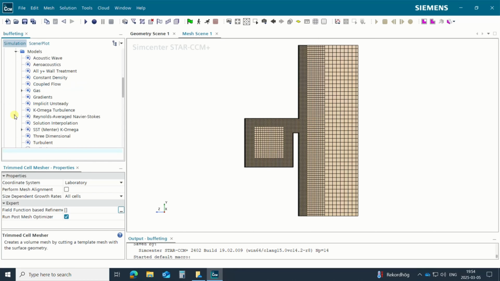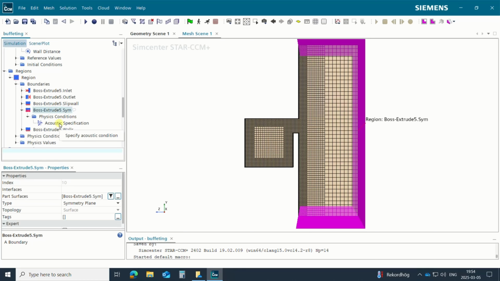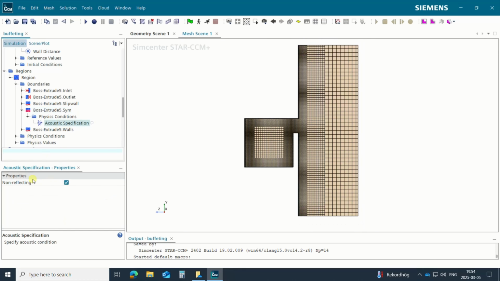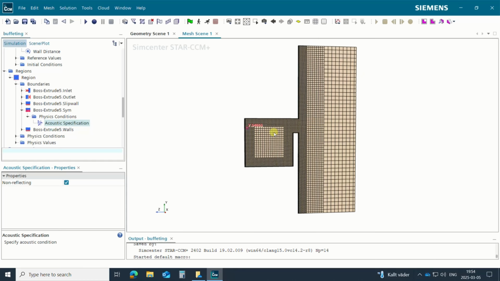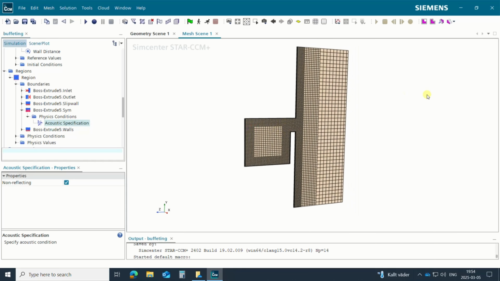Then inside the physics I have used this acoustic wave model, which enables you to specify the boundary type using an acoustic specification which is non-reflecting. So the pressure waves don't reflect back at these boundaries, which is like open to atmosphere.